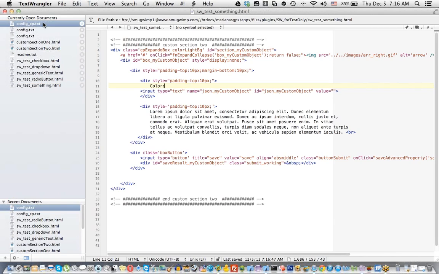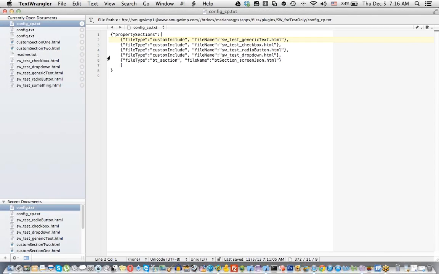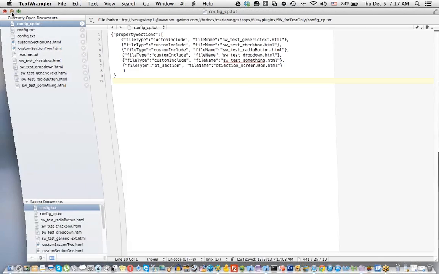So you create a new file, you save it with your plugin. Once you've saved it with your plugin, the easiest way to add it would be to make a copy of something that's already there. And then just add it to your config.cp file. Once that's done, you can go to your control panel and refresh.